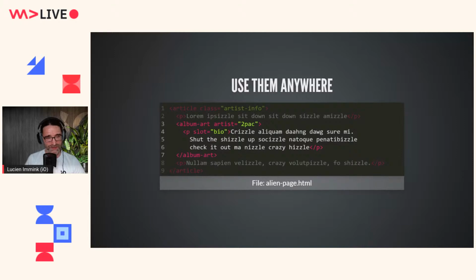And once you have registered them, once you have created the contents of a custom element, you can use them anywhere. So for example, I can just insert somewhere in an article that I have art for 2-pack. And in my album art custom element, I've also defined what we call a slot, where you can point to a specific part of the DOM of the album art web component, where the outer DOM can inject content. So in this case, I tell the album art component that it should search for the slot called bio and put in this text, this lorem ipsum in gangsta style. If it can't find that slot, it will just render it.